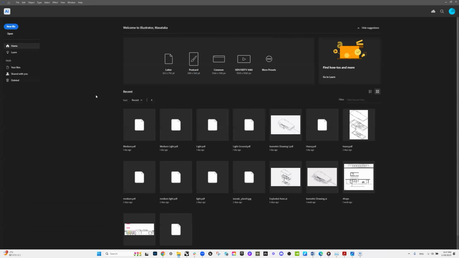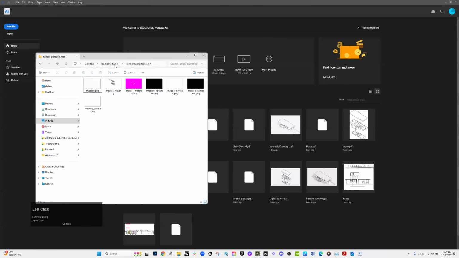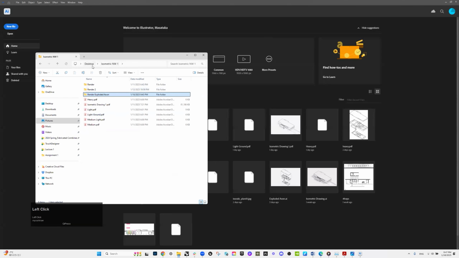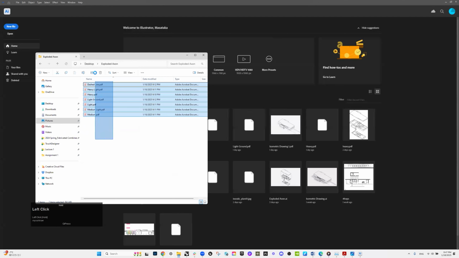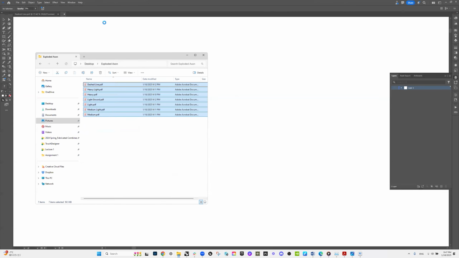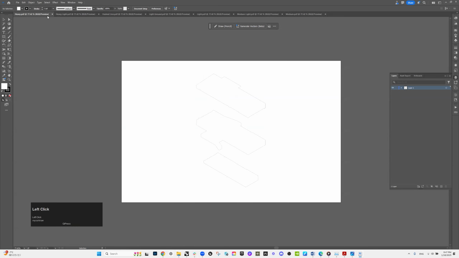Now I have Illustrator open. I'm gonna open the PDFs that I exported earlier, all of these. So I'm gonna start with heavy. So change the name to heavy. Okay, and the next one is medium. So medium.